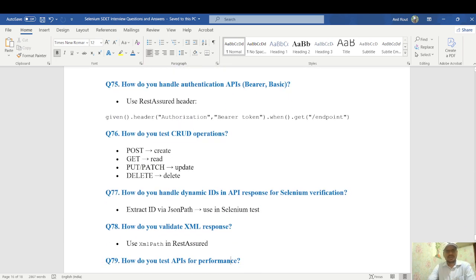Next question, how do you handle authentication in APIs, bearer or basic? Use REST Assured headers: given().header("Authorization", "Bearer token").when().get(endpoint).